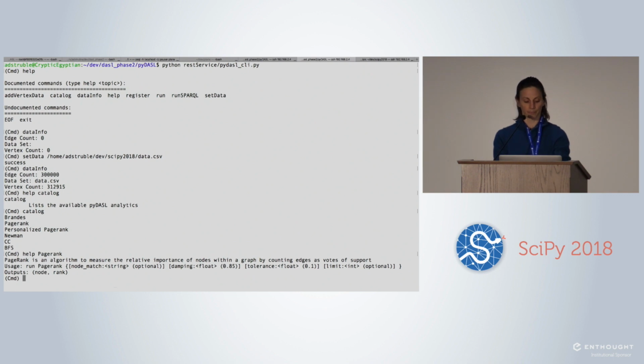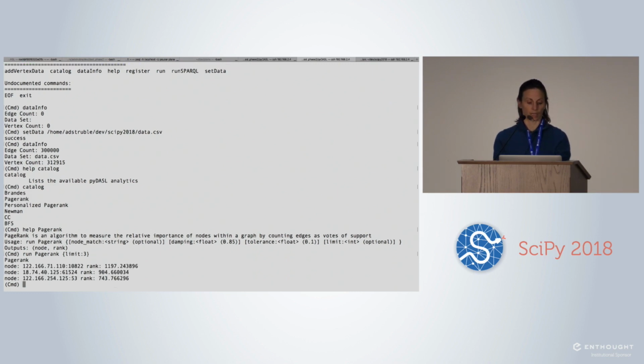So now we can run PageRank, and we'll put a limit, because we don't care about the PageRank of all the nodes, only the top ones. So we'll just limit it to 3. Okay, so that just ran PageRank on that data set. This is a NetFlow data set, so we have IP port pairs, and it's showing where the traffic is flowing in between. So these are the IP ports that have the most traffic coming into them, basically.